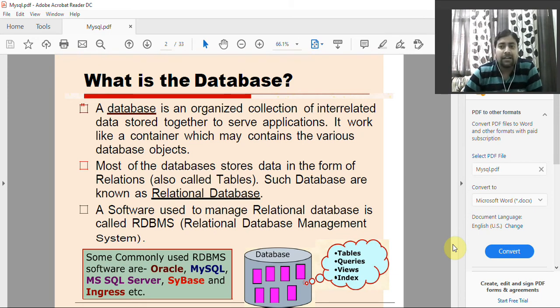After that, use the database and open the database. After that, create the table. A table is also called a relation. A table is in the form of rows and columns. Such a database is also called a relational database. The term relation is also called the table.